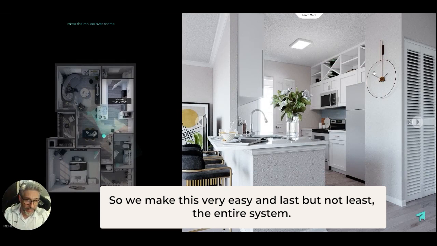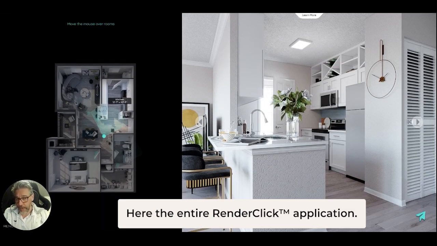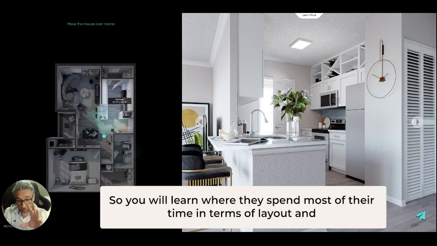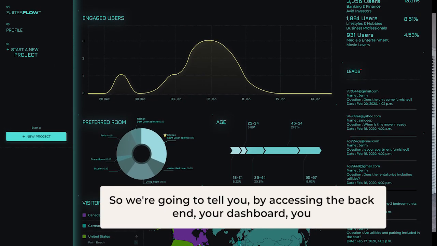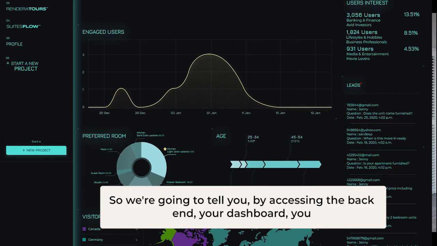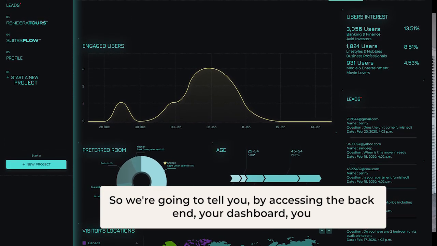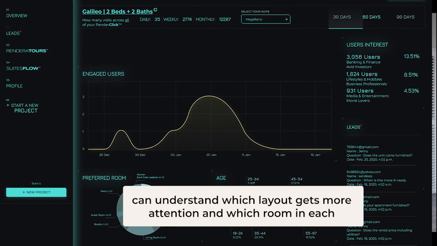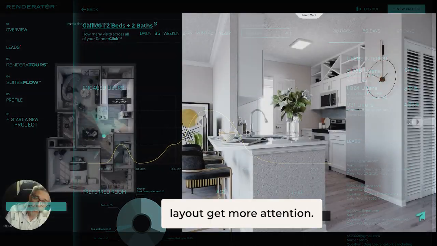And last but not least, the entire RenderClick application collects information about the user's behavior. So you will learn where they spend most of their time in terms of layout and in terms of groups. By accessing the backend, your dashboard, you can understand which layout gets more attention and which room in each layout gets more attention.